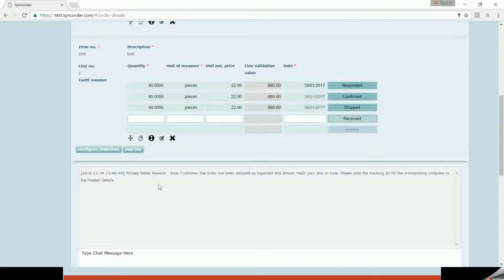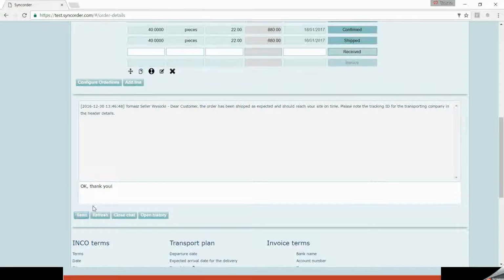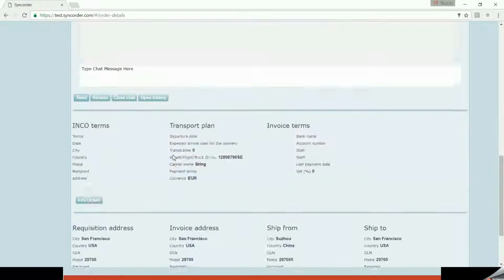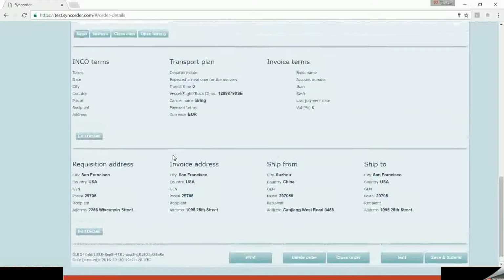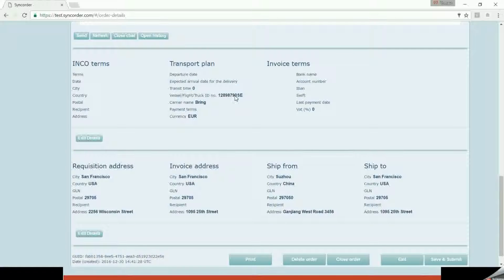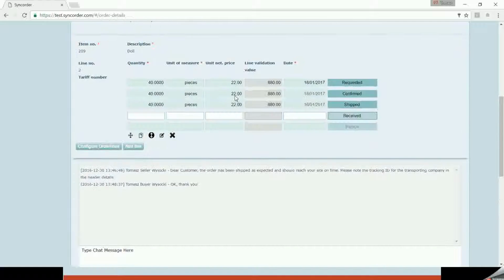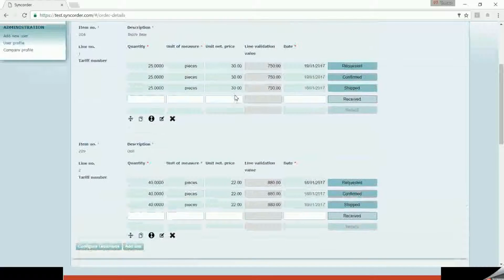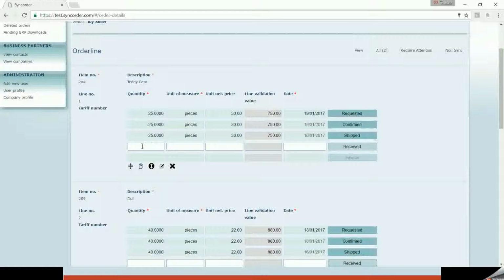I can see there's this chat. I can answer if I like to, and send the information back. I can see there is a tracking ID number as promised. And then when I actually receive the goods, I can again register that I have received the goods.